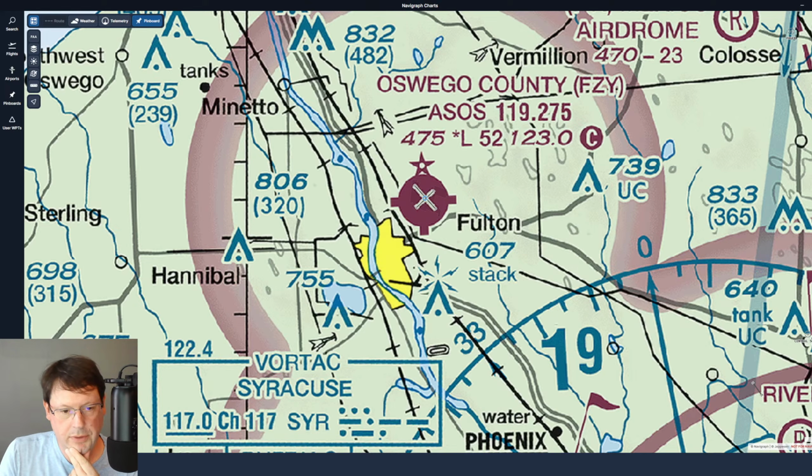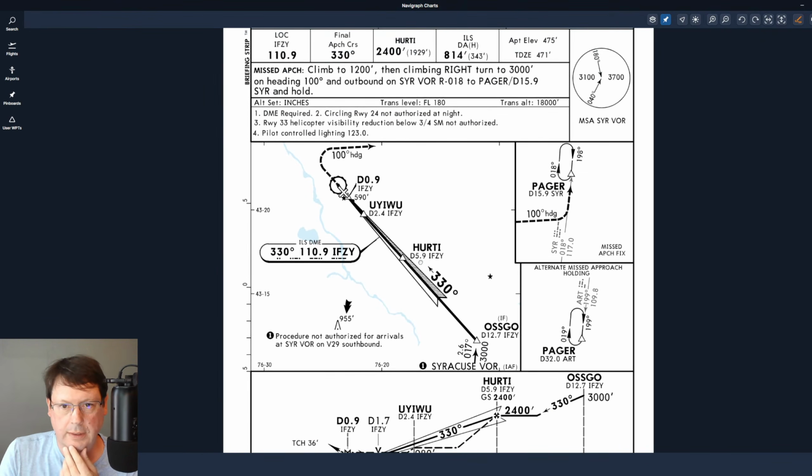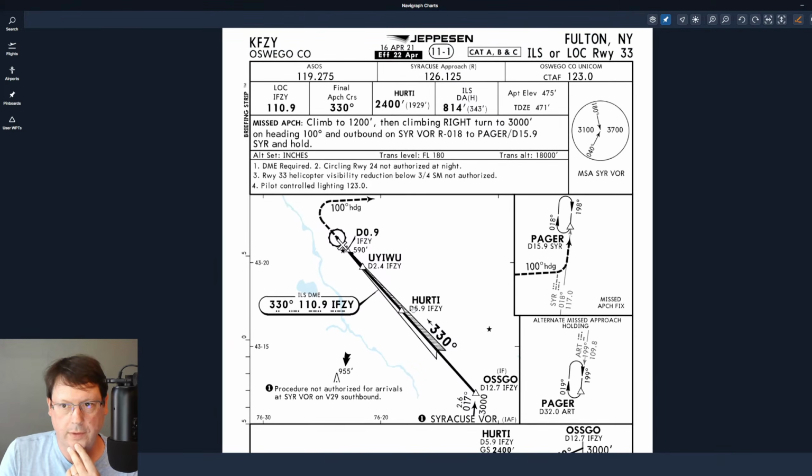I always look to see why do they have certain notes on a chart? What's the reason for it? Runway 33 helicopter visit. Okay, whatever. That's helicopter stuff. We don't have to worry about that. Pilot controlled lighting is 123.0. So this is a non-towered field.